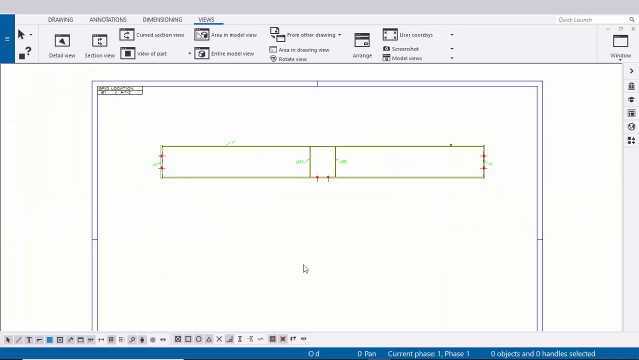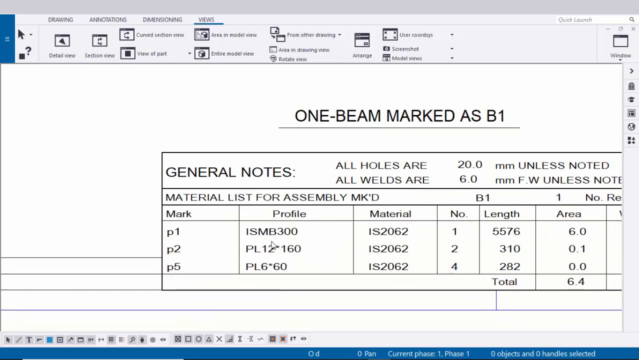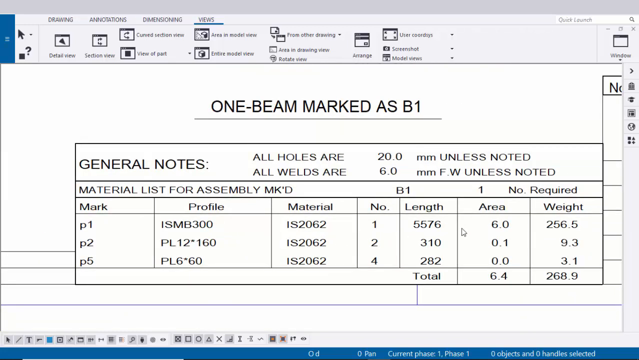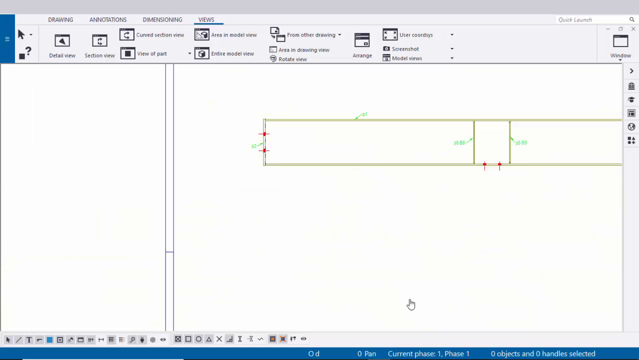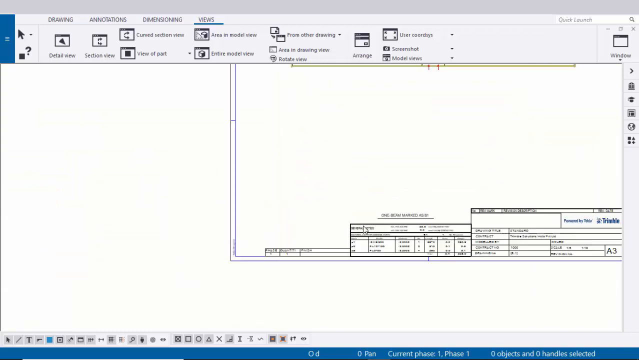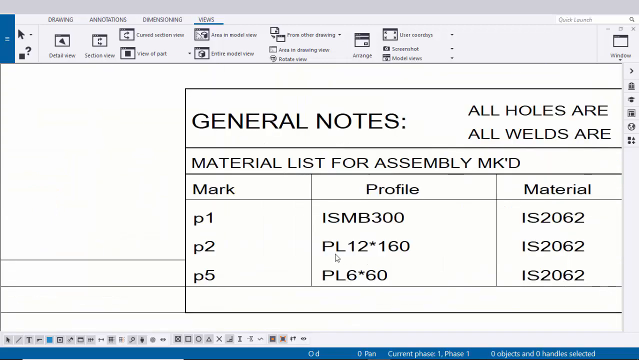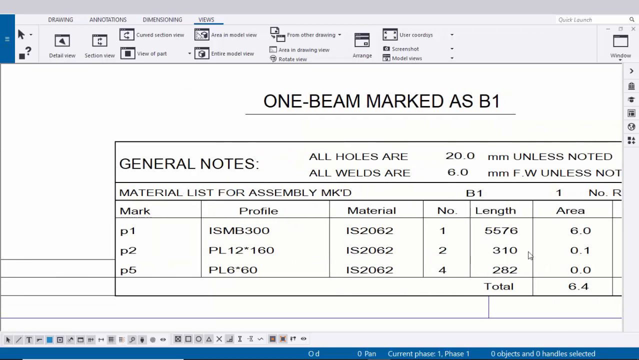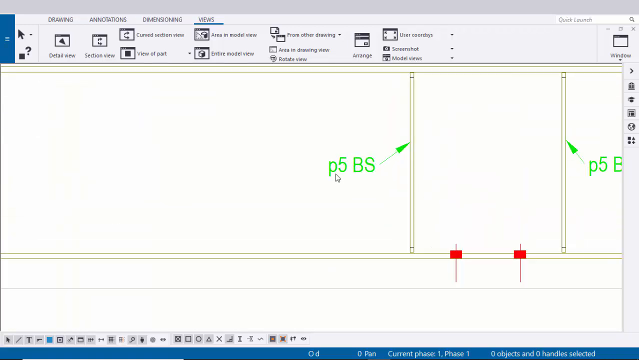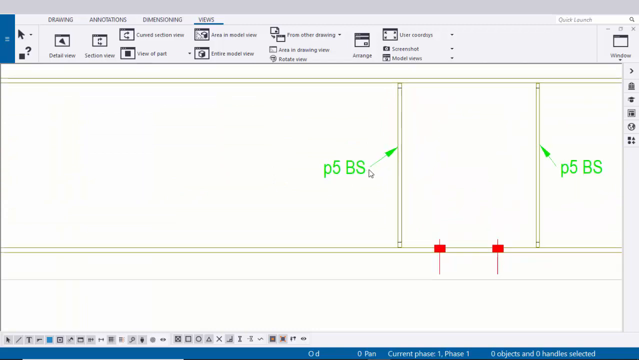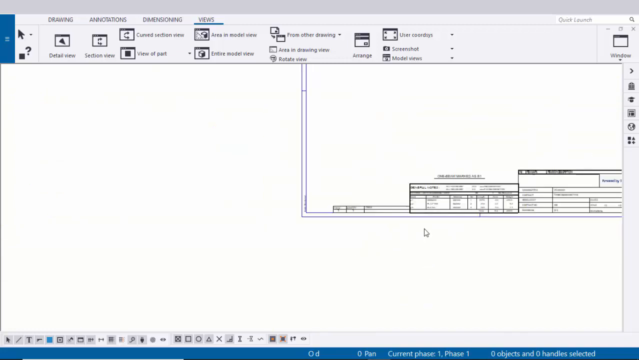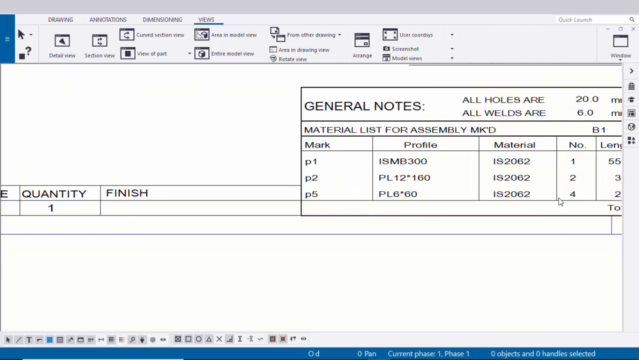You can see now we have P1. In our bill of material, we have profile ISMB 300 and material grade IS 2062 and quantity 1 with the length and area weight. Similarly, you can see P2, we have two plates. In our bill of material, we have P2 with a profile, thickness and width, and we have length and quantity 2. Now coming to stiffeners, part number P5, we have both sides, 2 quantity here and 2 quantity here. Total we have 4 quantity. You can see in our bill of material we have P5 with a quantity 4.